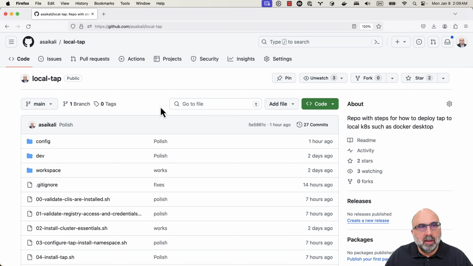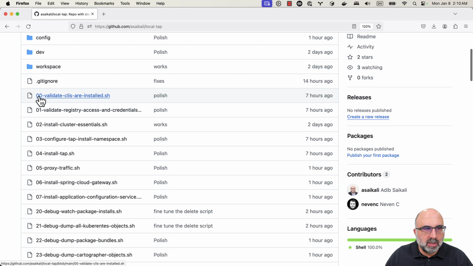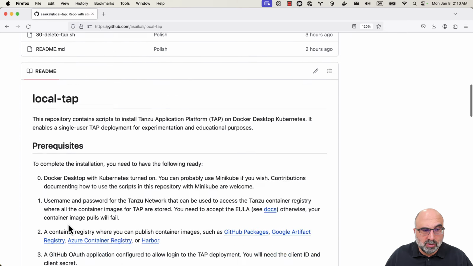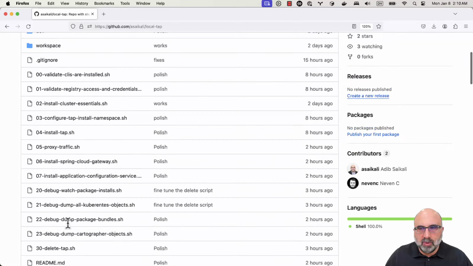Let's get going. We'll start with the Git repository that I've created called local tap, which is on my GitHub page. In this repository, you're going to find a set of shell scripts. You'll notice that they're numbered starting with 0001 all the way to 7. And then we have a group of 20, 21, 22, 23. These are our debug scripts. And we have a script number 30, which is our delete script. There are also instructions in here. Let's just get going, and I'm going to show you how to use this repo.